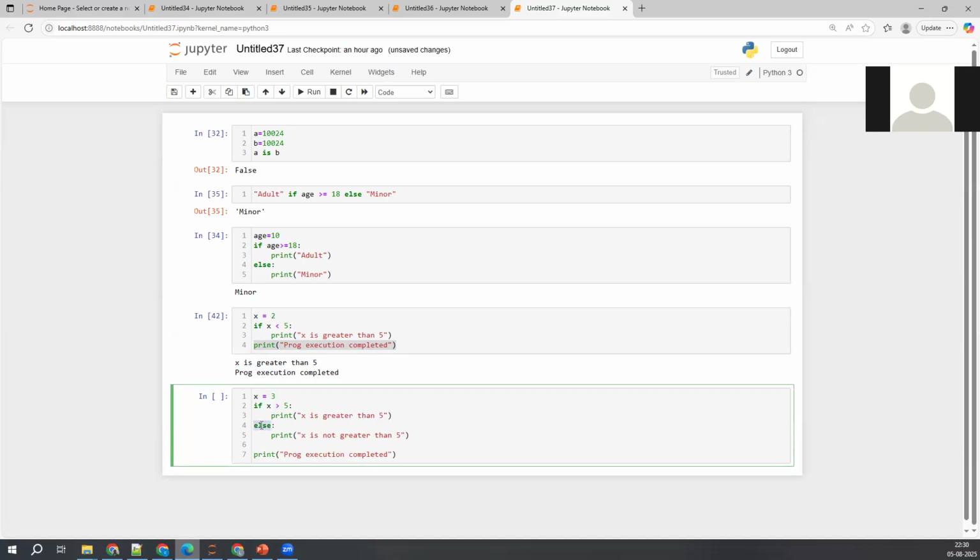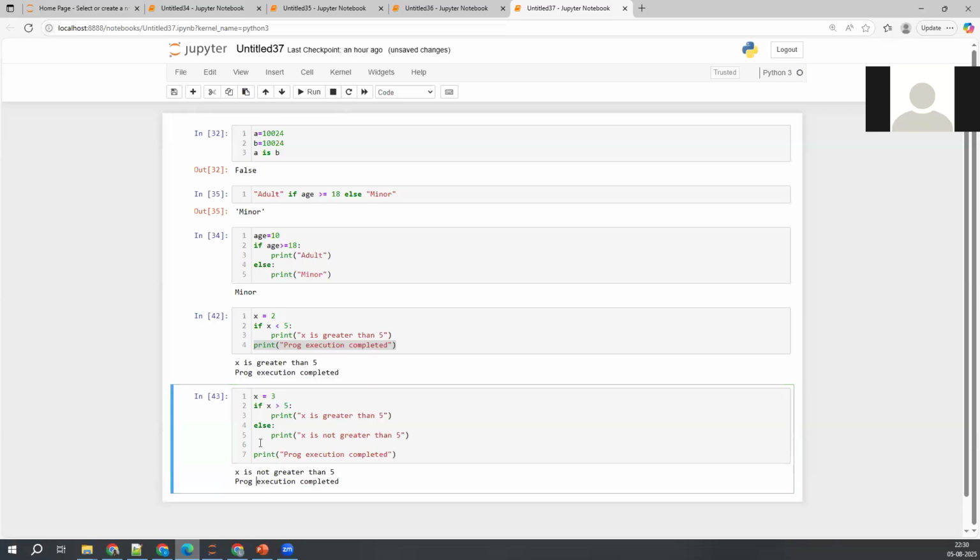In else, we don't have any condition. Else directly executes the statements. If it is false, the cursor will directly come to the else statements. So in this case, it will execute this line. And what about this line? Will both execute? Yes, exactly. See, both are executing.